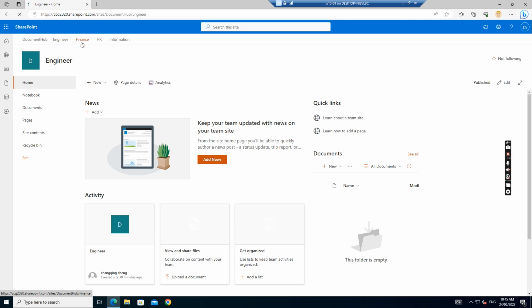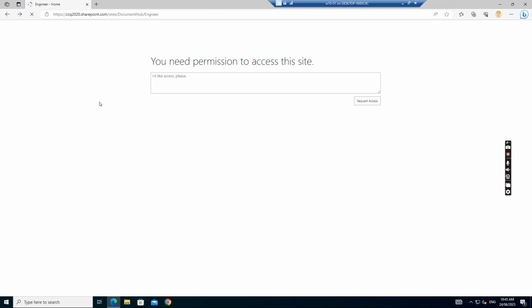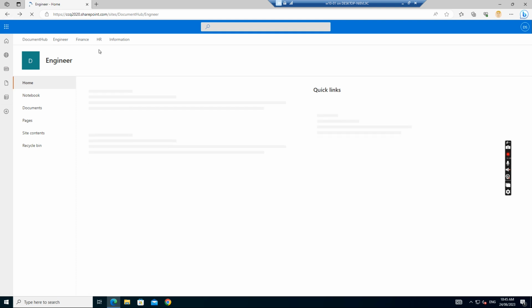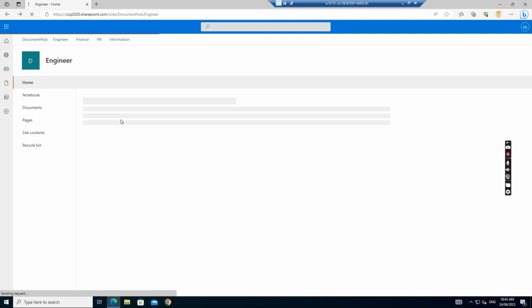But if David Smith wants to access other subsites like finance, it should be denied. You see, he gets an access request required, and if David wants to access HR, it should also be denied access.